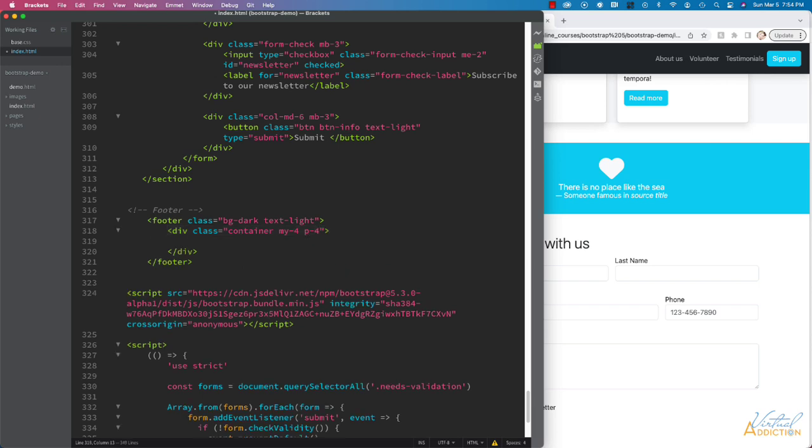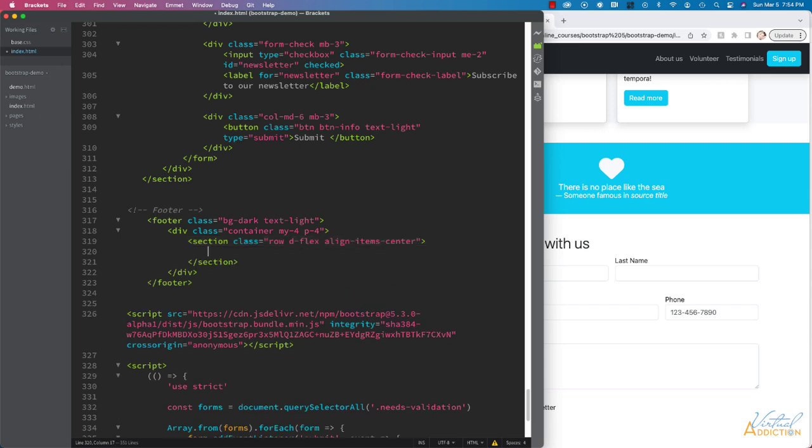Inside this div, I'm going to begin by creating a section. This is going to have a class of row. And in addition to the class of row, let's add a class of d-flex, which will make this a flex item. And then we're going to use align-items-center, and that will allow the items to vertically align in the center of this particular row. Inside the row, I'm going to create an article, and my article is going to have a col-md-4 class, as well as a ps-6, which is padding on the left of 6.